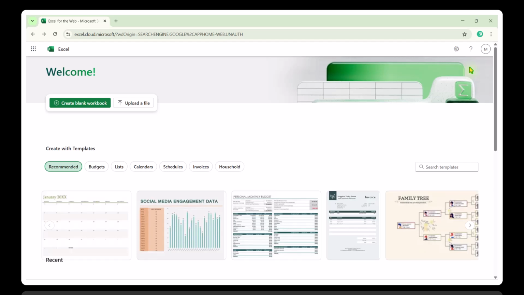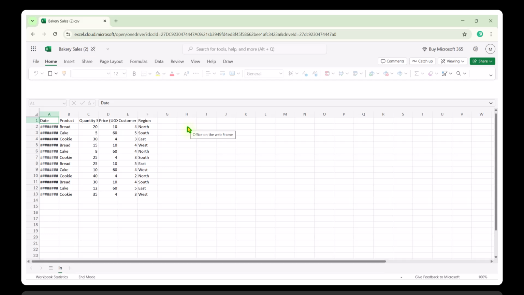So what you're going to do is simple. So either click on create a new workbook or upload a file. For example, you downloaded your bakery sales dataset or the coffee shop dataset. So go ahead and upload it. So I've uploaded mine here. Give it some little bit of time. So you can see through my Excel Online, I've been able to successfully import the bakery sales dataset.